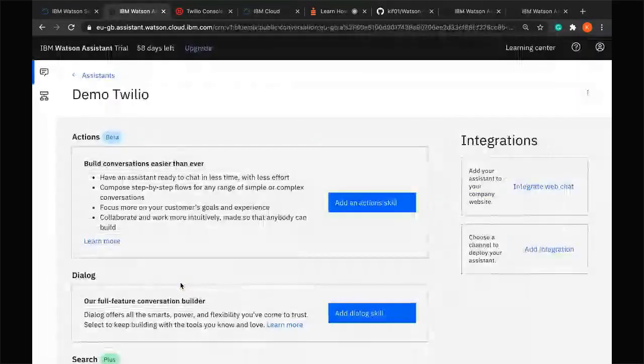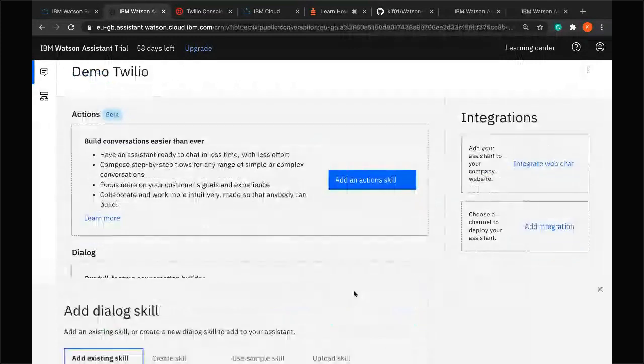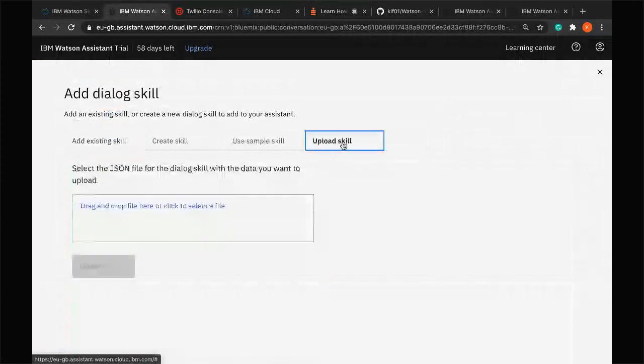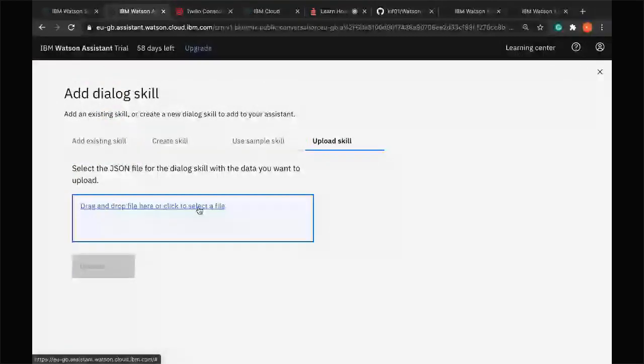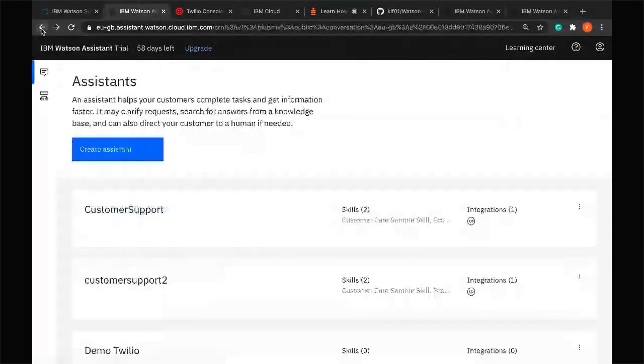Now the assistant needs to have a dialogue, and what we'll do is we will add a dialogue skill. So we can either create one from scratch, but in this case, we want to upload a dialogue, and that's the dialogue that I asked you to download from the GitHub repository. So basically, you can just drag and drop it from here and just add it.